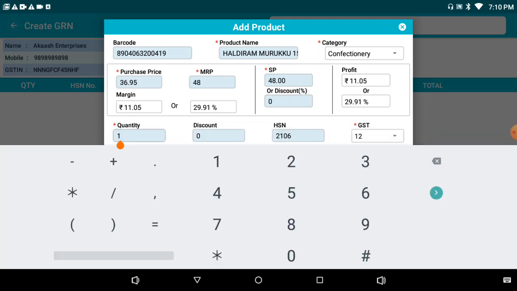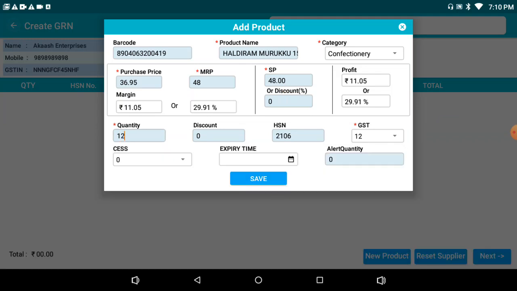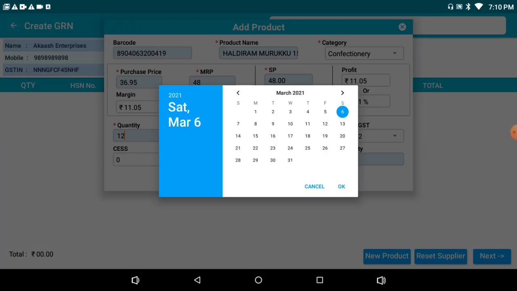I'll enter the quantity which came in the store, so let's say 12. Discount, if there's any on the bill, the HSN number, GST, cess, and expiry time is entered from here if we want to enter it.